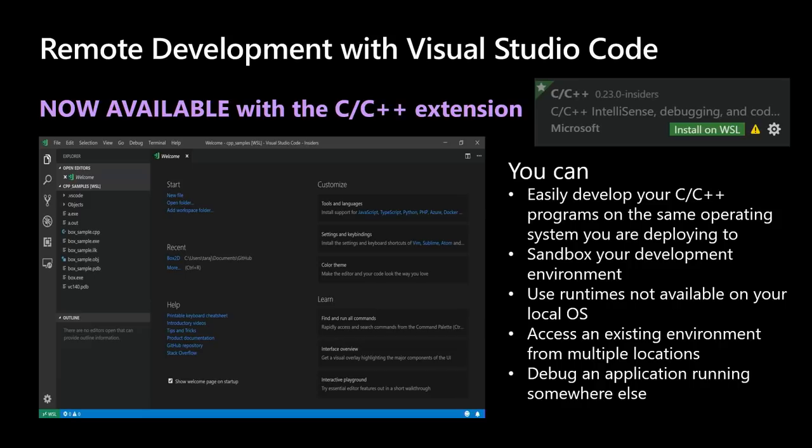This is now something that works for Visual Studio Code. If you're interested in learning more about that, we do have a C++ booth here at Build. We recommend you stop by and ask us some questions about it.